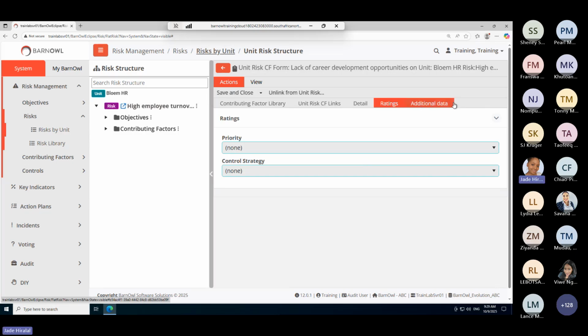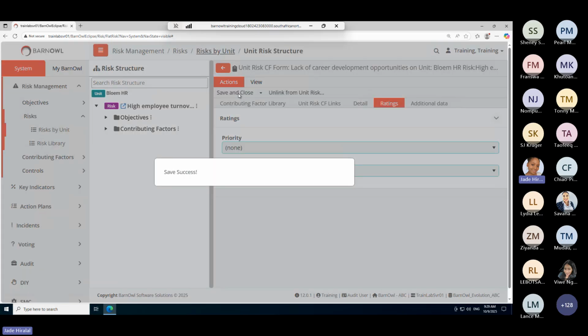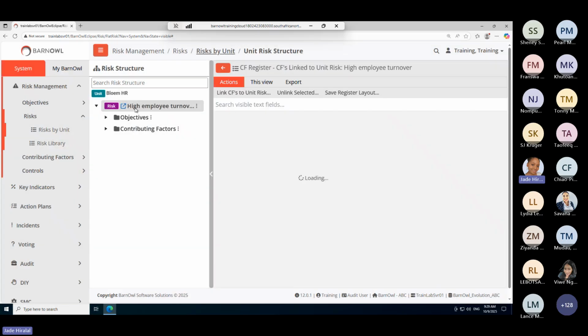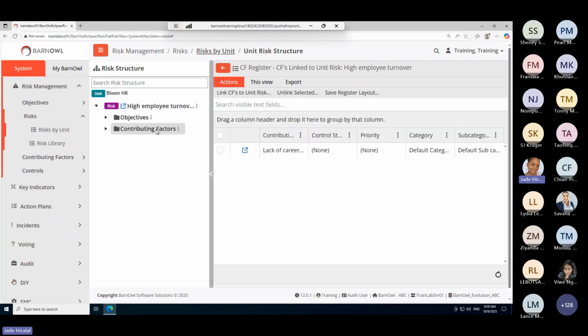Any additional fields will appear thereafter because there will be custom fields. If you don't have any custom fields, then you won't see any additional fields after your rating. Once you're done, you can click on Save and Close. Now you can see linked to my risk, I've got an objective and I've got contributing factors. To see what the objectives or contributing factors are, you can just click on that little arrow and it will list all the objectives or all the contributing factors that are linked to this particular risk.